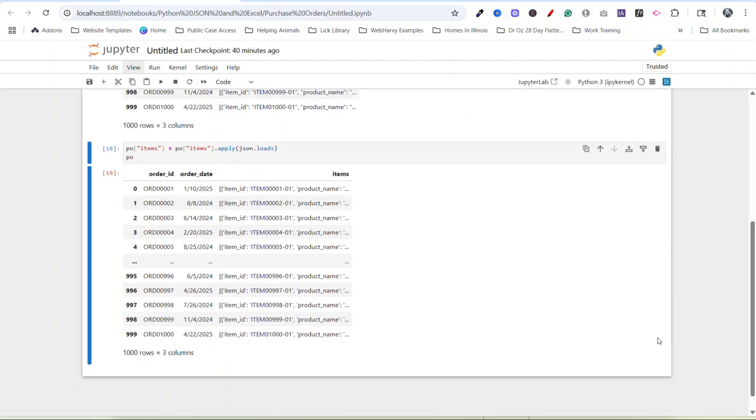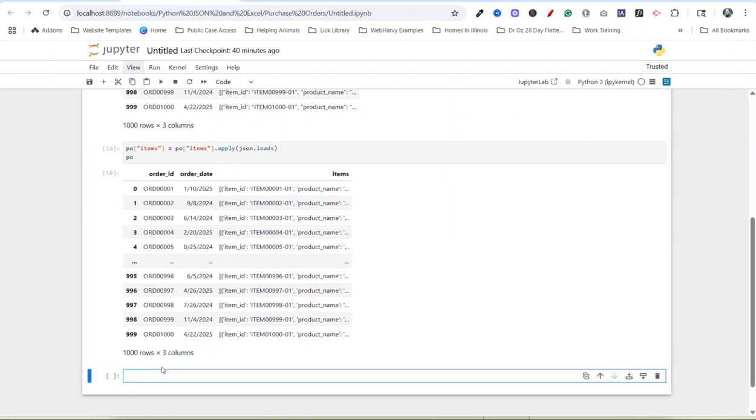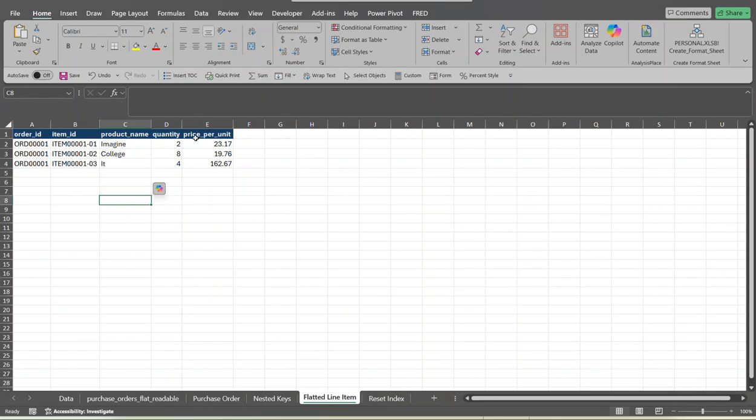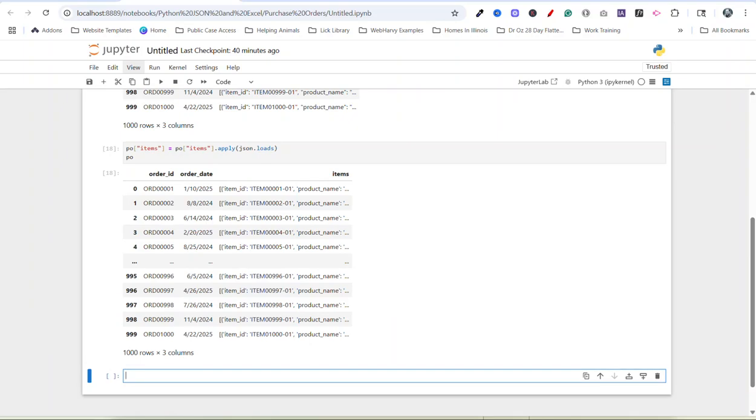So once we do that step, our next step is to basically transform this items column, which contains a Python dictionary, which consists of key value pairs, into separate rows. Remember, go back to this. This is what we want to do. We want to explode or expand these items into separate rows in our data frame. So let's go back here.